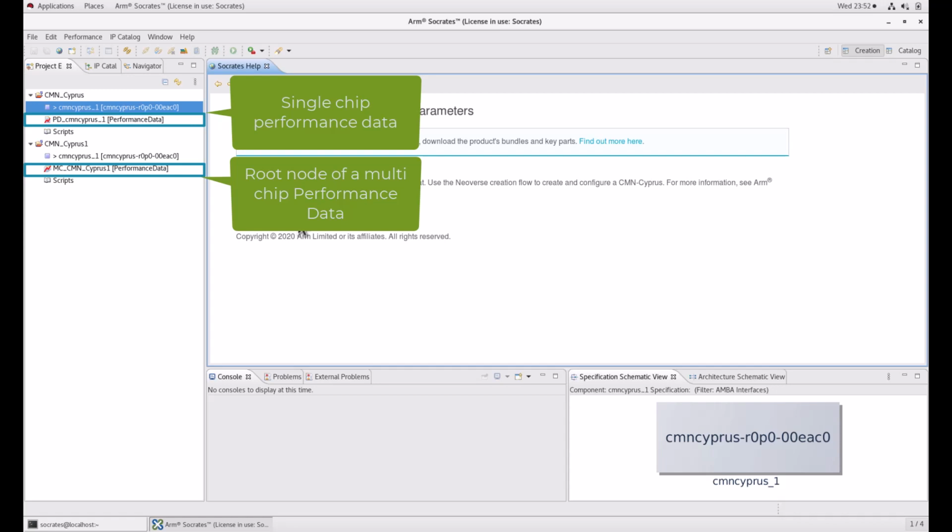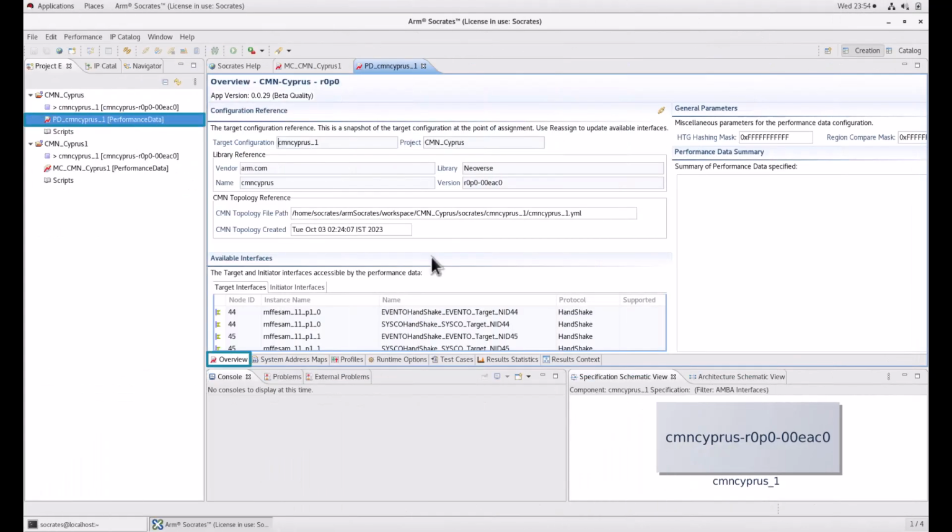Double-click on the performance data to display the Overview tab. The Overview tab displays information about the configuration reference. This information is a snapshot of a CMN-Cyprus configuration taken when the performance data node was added. The Overview tab differs for both single mesh instance and the multi-mesh instance performance configuration.